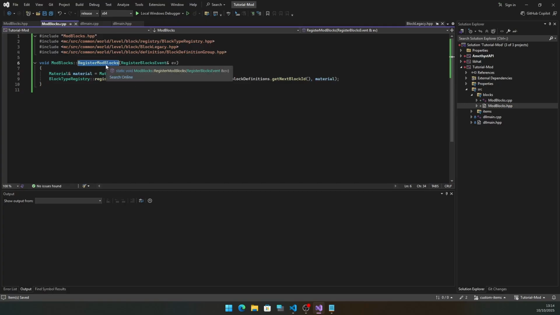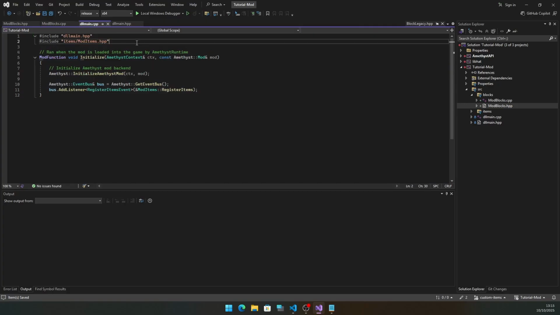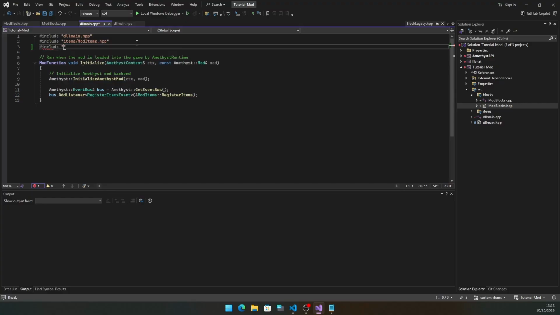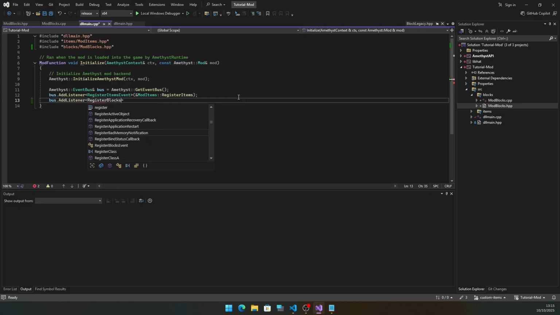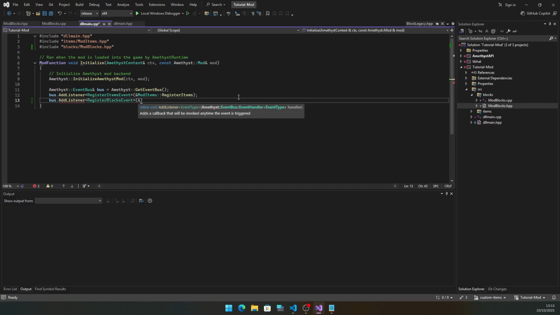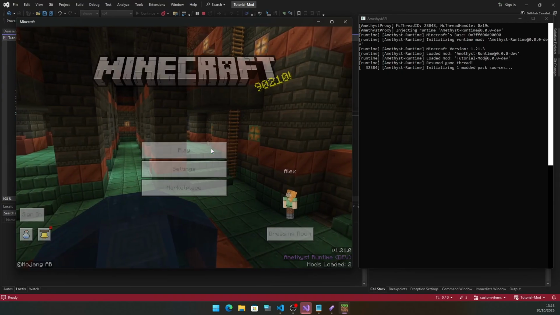Now assign the material to a variable and let's pass it in. Now let's hook up the RegisterModBlocks event. Inside of dllmain.cpp, let's add a new include blocks/ModBlocks. Now to the bus, let's add bus.AddListener<RegisterBlocksEvent> and let's pass in the ModBlocks function. Compile your mod. Now go and load into a world.